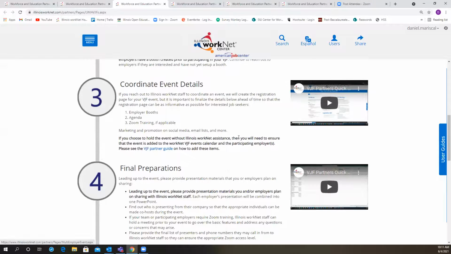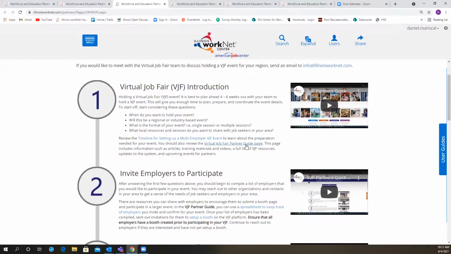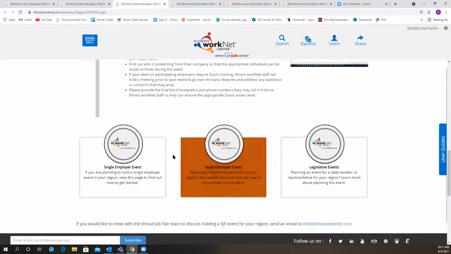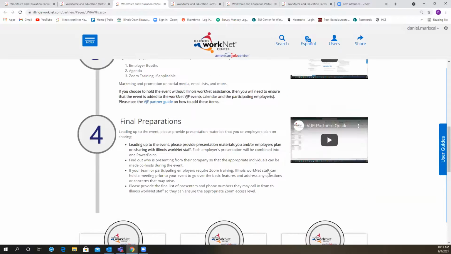And so once you have taken a look at this quick start guide, this will be kind of the launching point, if you will, in the VJF process. So once you've taken a look at the quick start guide, if it's your first time scheduling a VJF, the next thing that you'll want to go ahead and do is select which event you're thinking of holding, if you will. So obviously single employer, is it going to be a multi-employer event? Or in some cases, are you wanting to facilitate a legislative event?